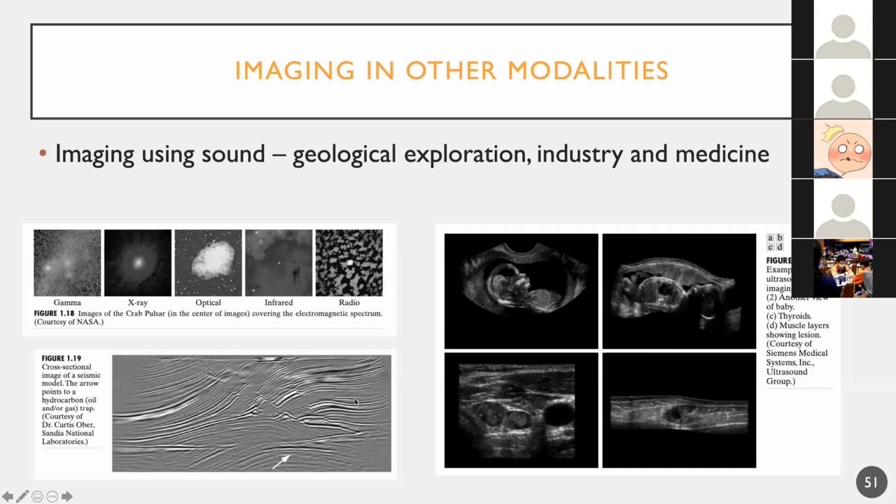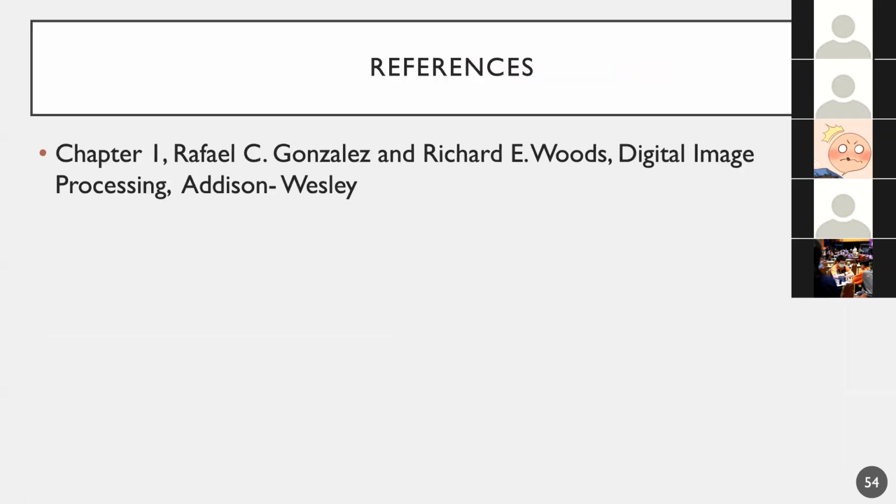Yeah, quite a number of applications, but it's quite interesting, a lot of them anyway. And this part of the lecture has been taken from chapter 1 of the book Digital Image Processing by Gonzalez.